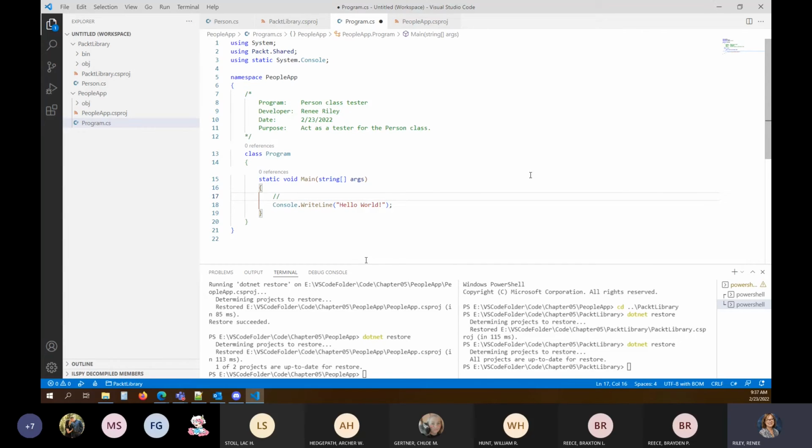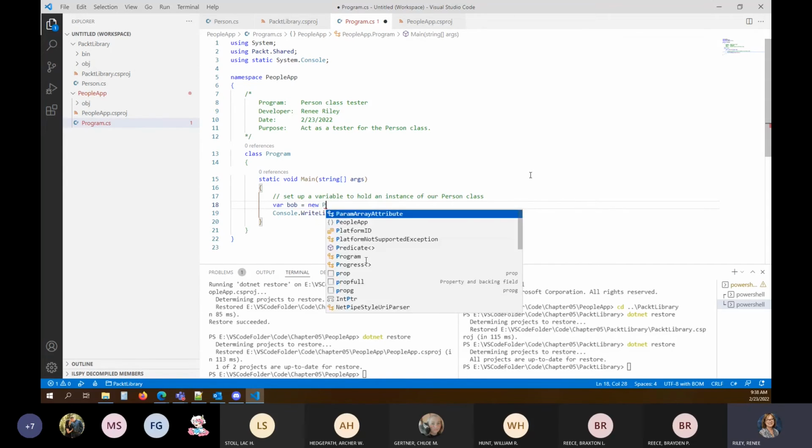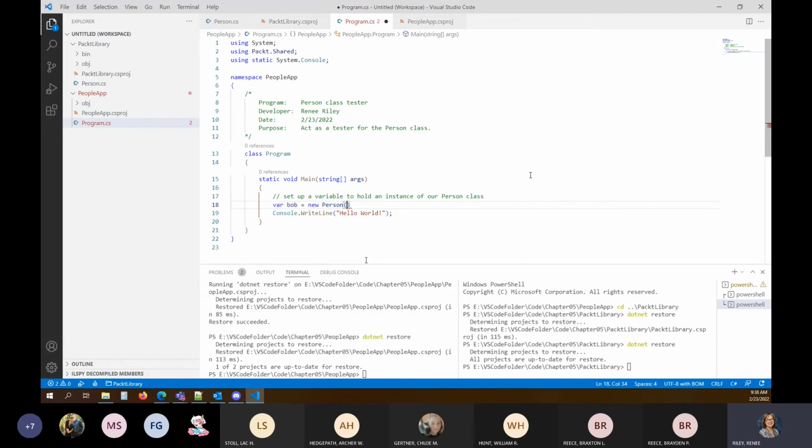So first, we're going to set up a variable to hold an instance of our person class. That variable's data type, they're going to name it a var type variable, which is fine. That just means that it's flexible, and C# is going to figure out what the data type is when we compile. So we're going to name this instance Bob.